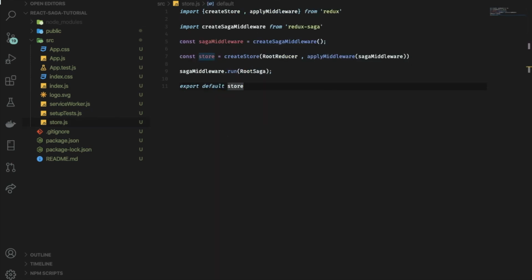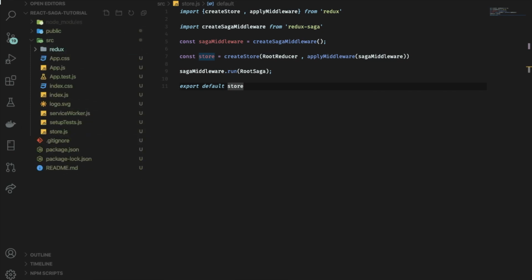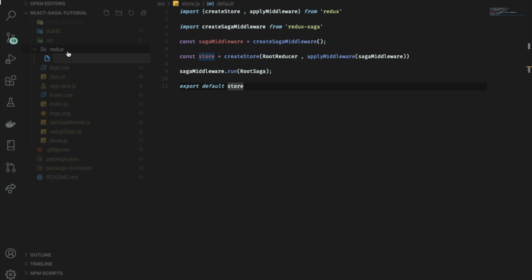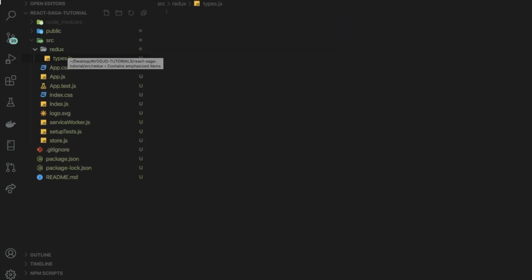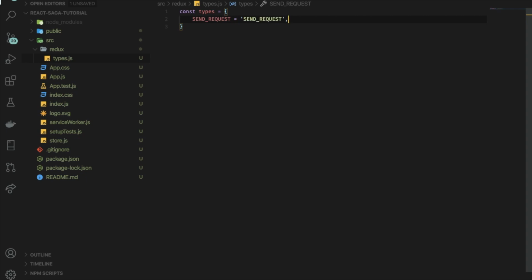So right now I need to configure the whole Redux and Redux Saga. For that, just make one folder and follow all the steps. So inside this Redux folder, create one file named types.js, and here I'm going to declare all the action types. So just write const types and declare some constant variables like send request, send request success, and also send request failure.